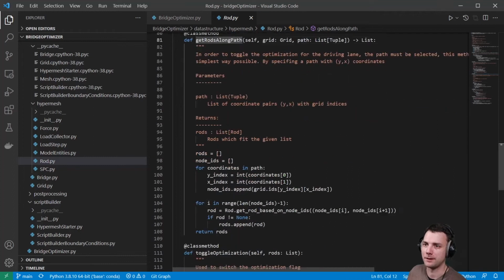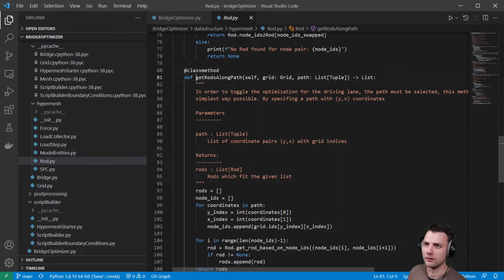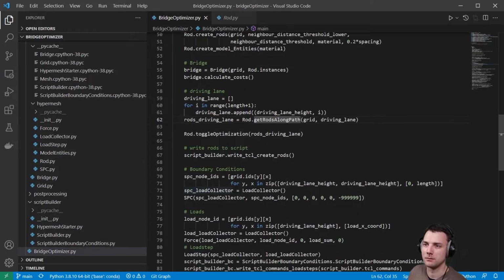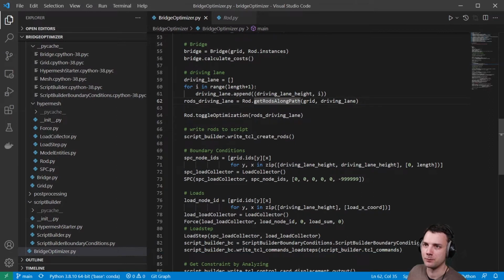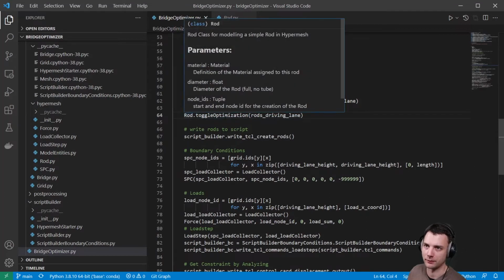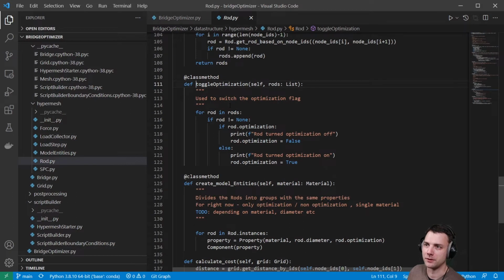So I'm having the rods here, returning that, and back here in the main class, we were here in driving lane, so I have now the rods in the driving lane, and now I'm executing this method, toggle optimization. This is simply doing a switch: if it's an optimization rod, then it will get changed to non-optimization, and the other way around works as well.